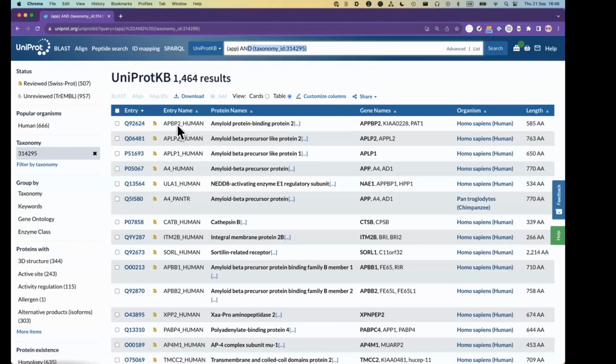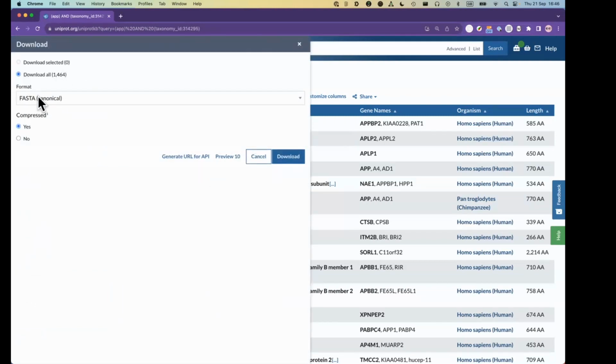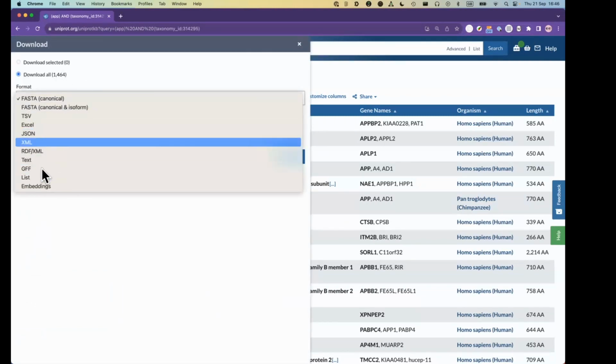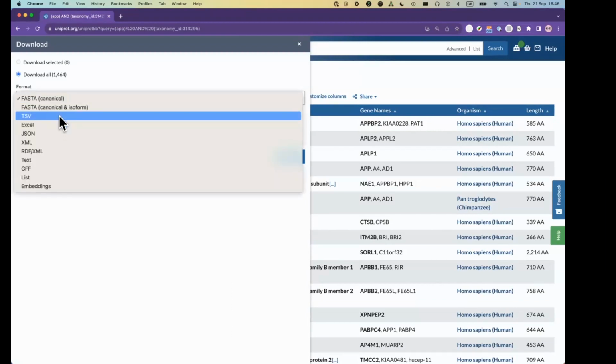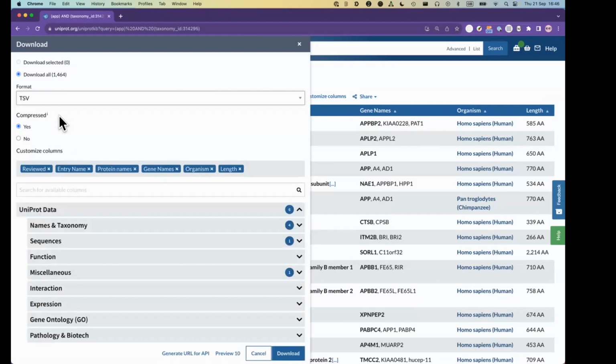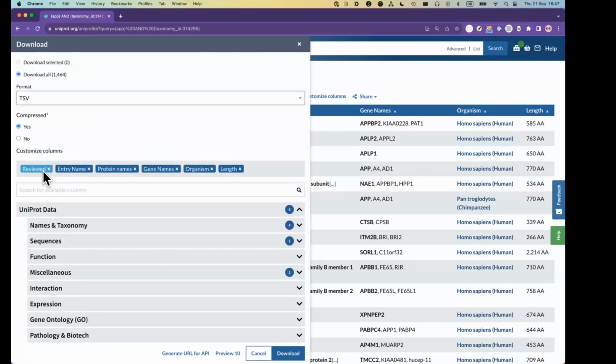Now I've seen the result set that I like, so what I can do is download it. I can just click on download, and I will have the option to download everything in different formats: FASTA, TSV, Excel, JSON, text, all of that. FASTA is just going to give you the sequences. But if I go for TSV, tab separated values, I can start customizing the results in there. So I will get columns of information for reviewed, entry name, protein names, gene names, and all of that. And I can add more information.